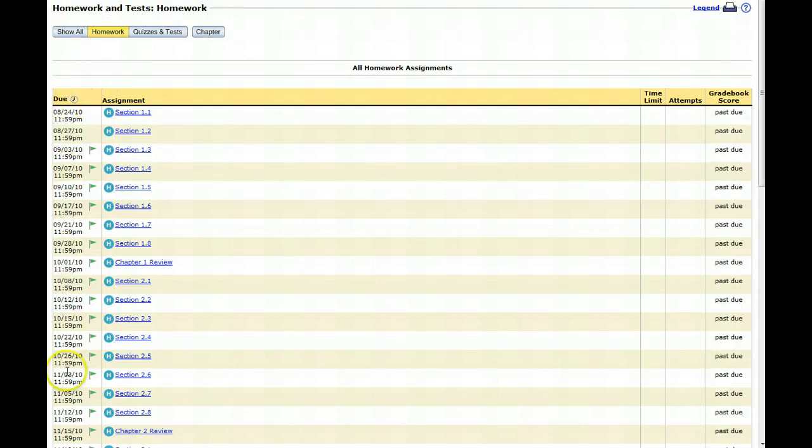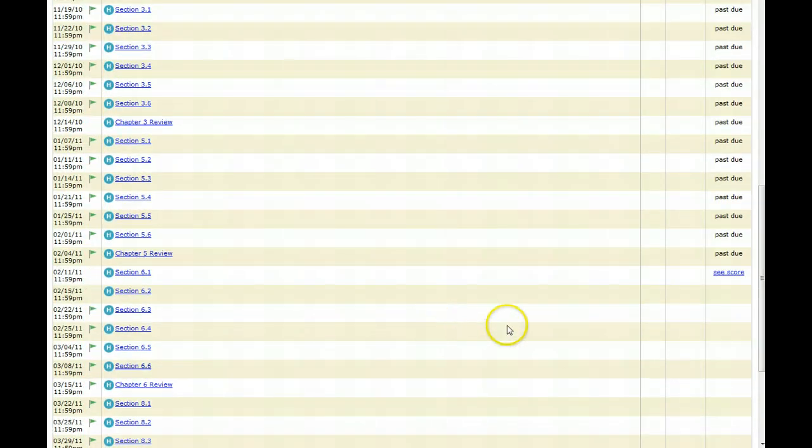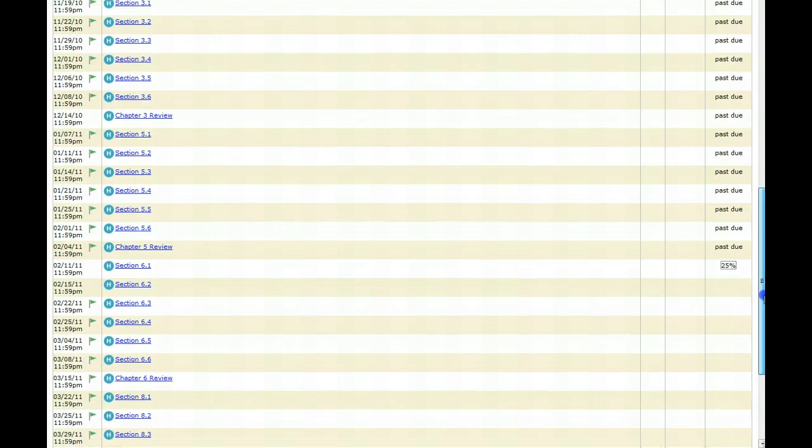This is a good place to know what's coming up due. It'll tell you all your due dates for each of the assignments, and it'll tell you if you're past due or if you've got some extra time. Once you've done an assignment, you can click here to see the score that you scored on it. That assignment's not completed, that's why it looks like that.